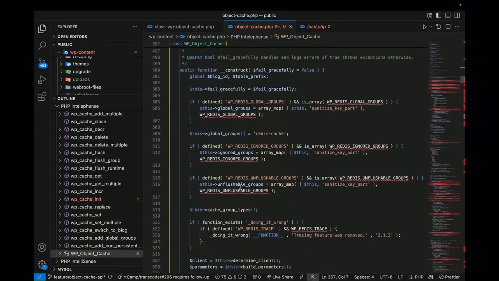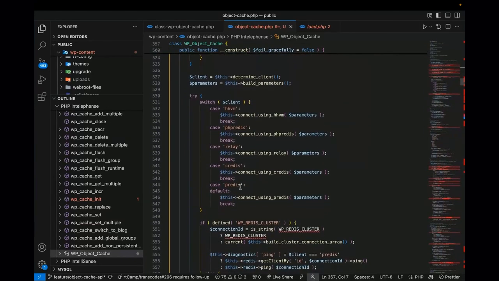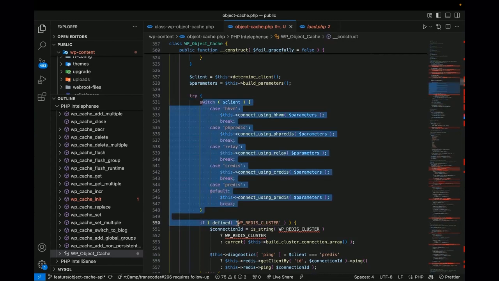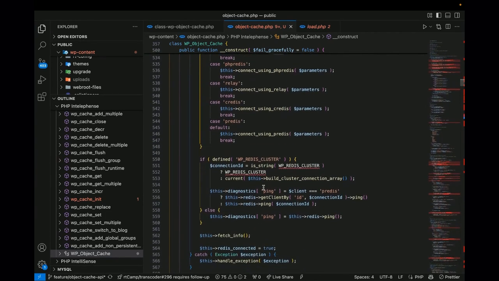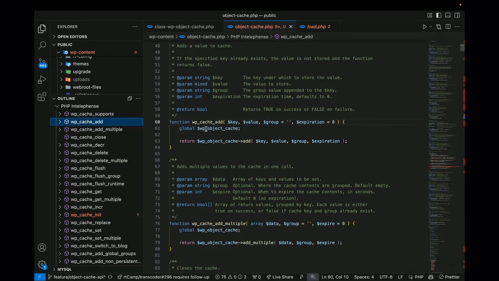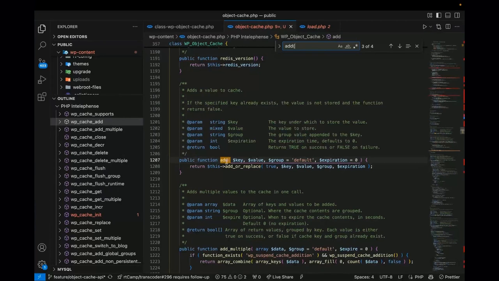Now, I'm not going to get into the exact implementation because it would be very time consuming, but plugins for object cache, like the one for Memcached, interact with the PHP extensions or libraries to connect with the object cache system. You can see there are multiple Redis libraries supported like HHVM and PhpRedis, and it uses the libraries to connect with these extensions. Now let us go through a practical example. Let's take a look at the wp_cache_add function. It calls the add method on the WP_Object_Cache object. So let's search for the add method.